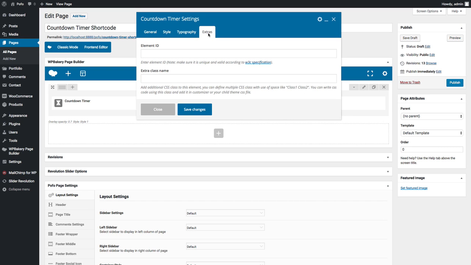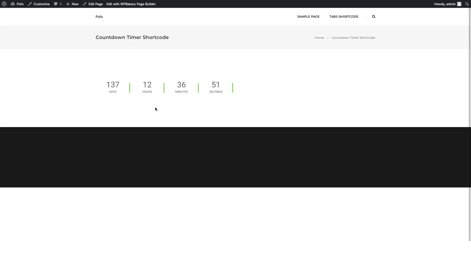Go to Extra tab. This is element ID. You can assign unique ID to your element, then extra class name. You can add CSS class name here and then write custom CSS for this row. You can add custom CSS code in Appearance Customize panel, or you can add custom CSS code in Child Theme style file also. Let me save changes and preview it.